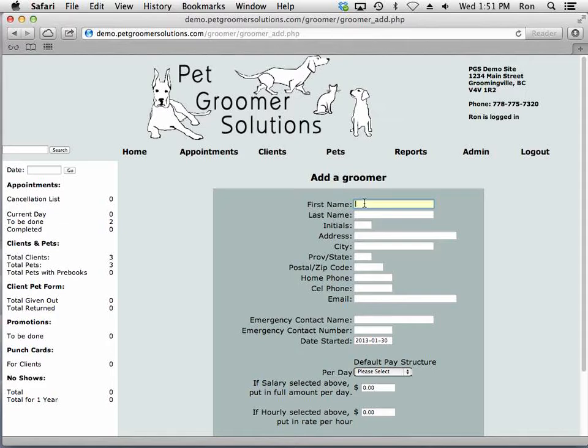So let's go ahead and put in John Smith. And the initials field is here because there are some reports that we do make reference to the initial as opposed to the full name of the groomer. So in this case, let's put JS in here. And there's the address.